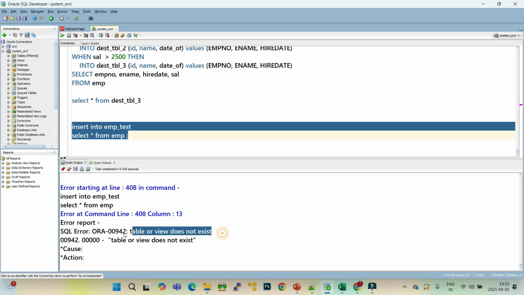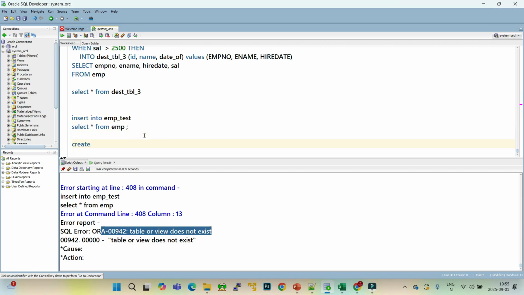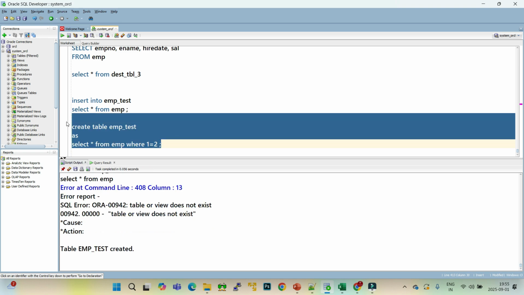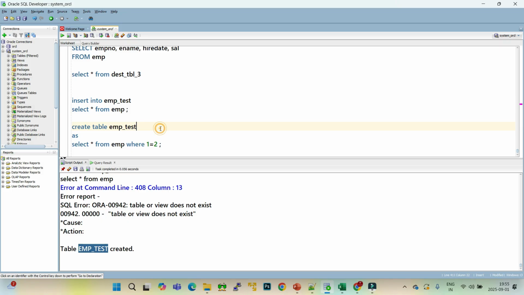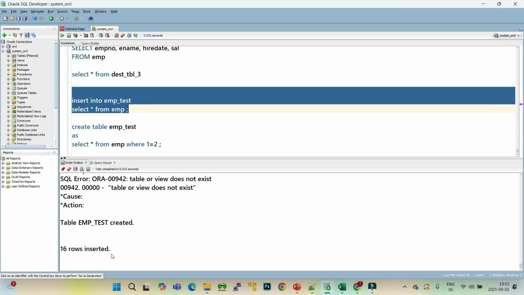It says table or view does not exist. That means this particular target table is not available. So first of all, we can create the table. I told you the way that you can create the table. I can say create table, this particular name, as select star from emp where 1 equals 2, right? Let me select the code and run it. It says the emp_test table has been created, right? Let me select the code and run this now. It says 16 rows inserted, right?